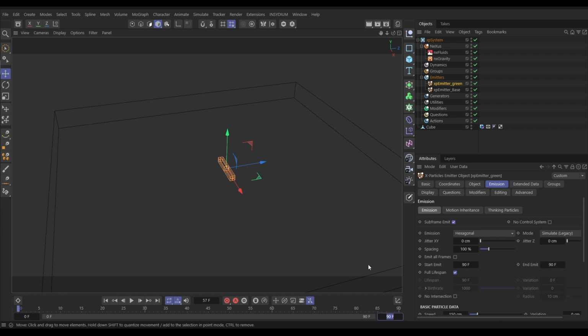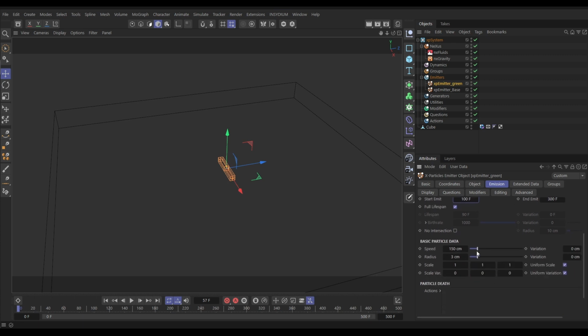So let's just sort out our scene. We're going to put 500 frames on our timeline. Then we'll put our end emit at, say, 300 and our start emit at 100. So this is going to be emitting for 200 frames starting at frame 100. Excellent. We don't need any speed.